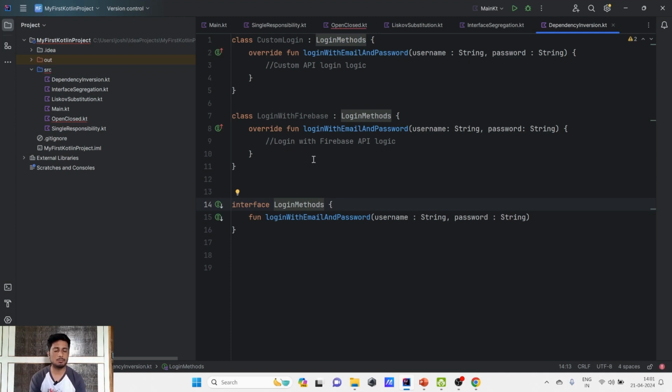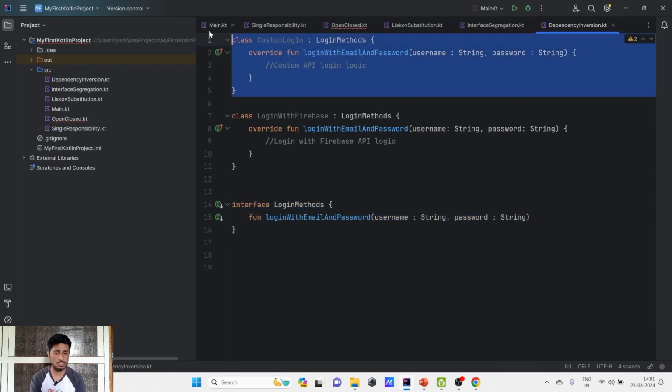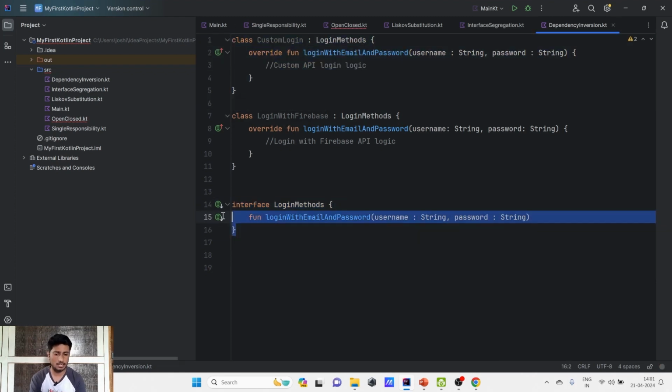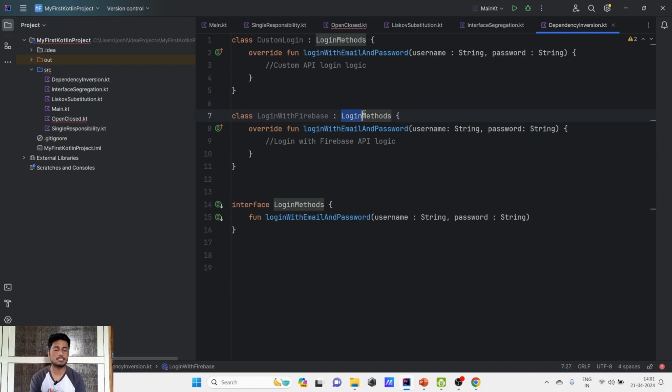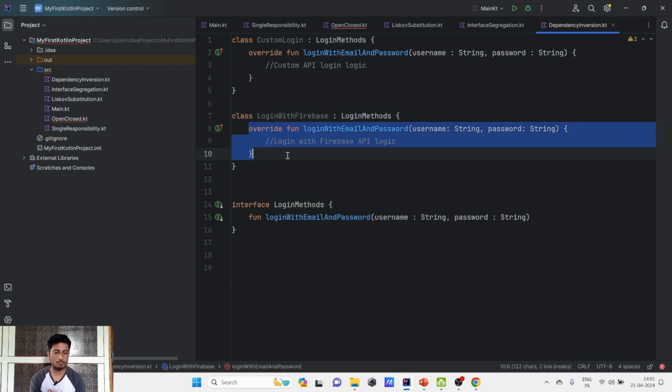And if we are using this dependency inversion principle, as we are depending on the abstraction, we don't need to make any change in this class, and we don't need to make any change in our interface. We only need to create a separate class implementing the same interface, and we also implement the same method here, but just the logic will be different. This makes our modification very easy. So this is the main goal of this dependency inversion principle.